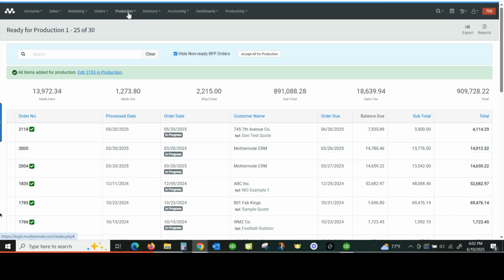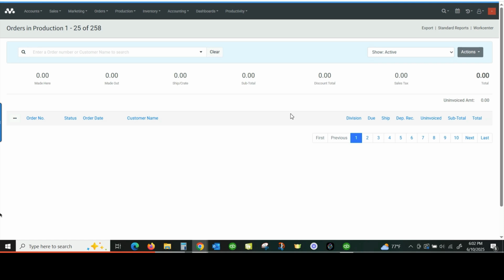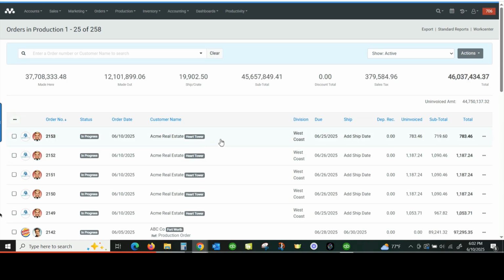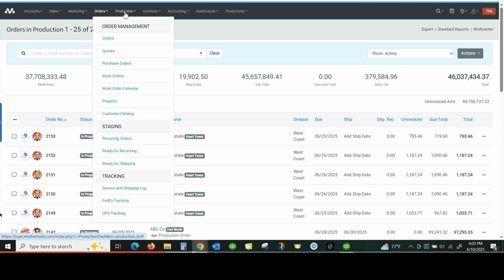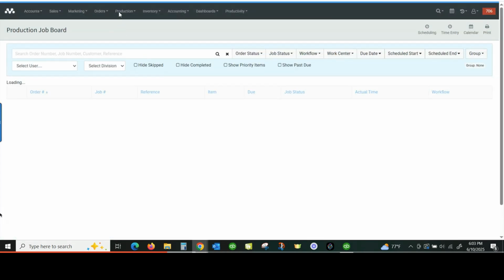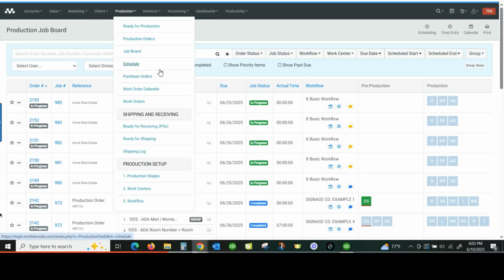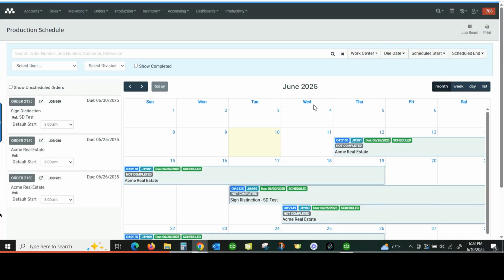It leaves ready for production, goes into my production order list, and so now it is officially in production. I won't cover a review of the other scheduling methods since our focus is on the new production scheduling function, but once again, you would still have the option of working through the scheduling process in the orders in production list, and then also in the job board, and then also within the production schedule. So those options are still at my disposal.